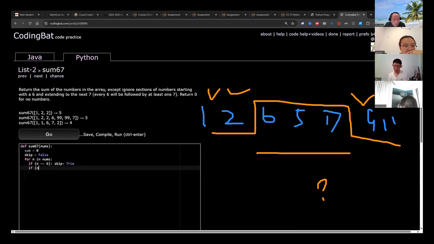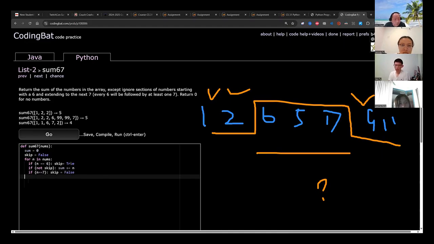If not skip, then your sum plus equals the number. If n equals 7, then skip will be false. You will turn off the skip. That's it.